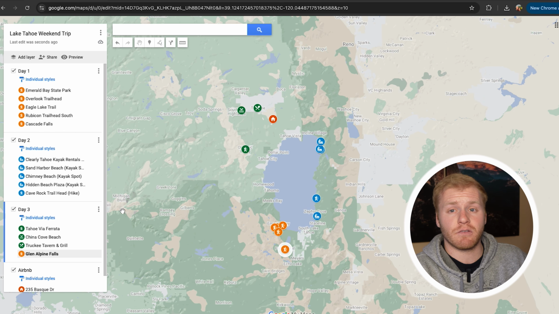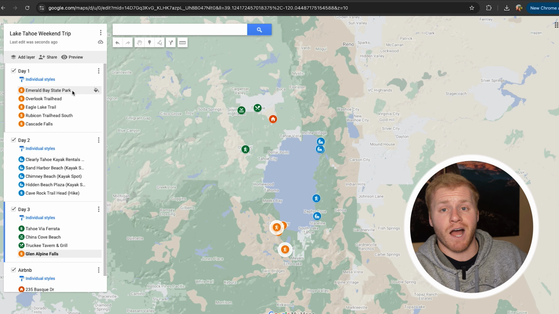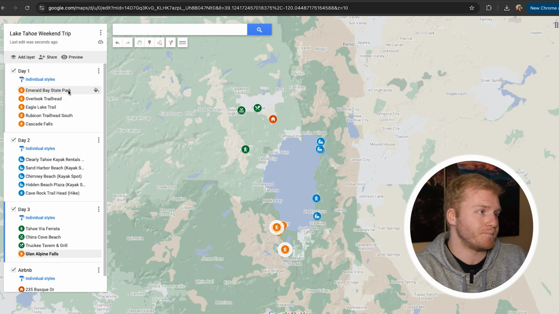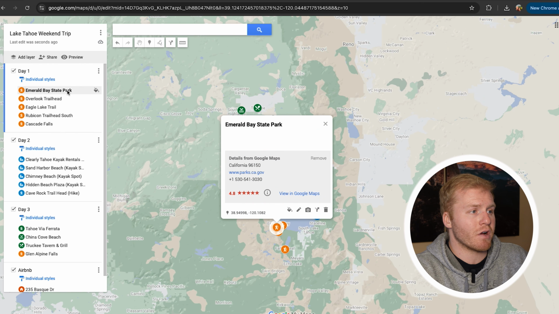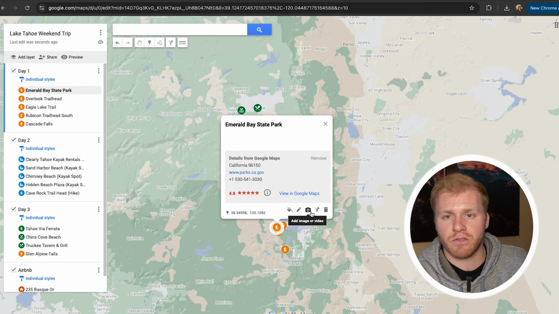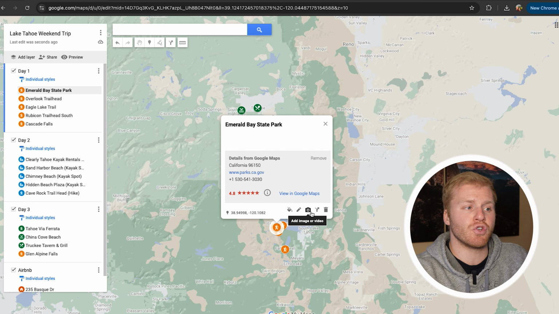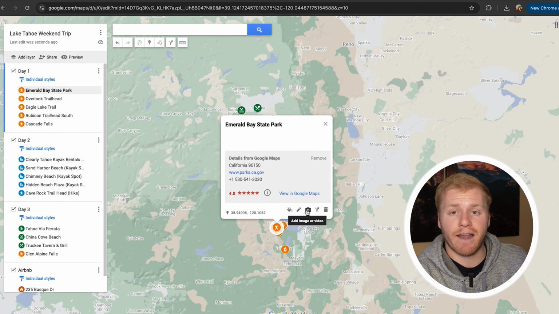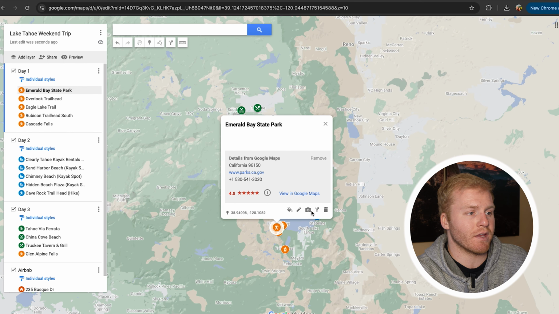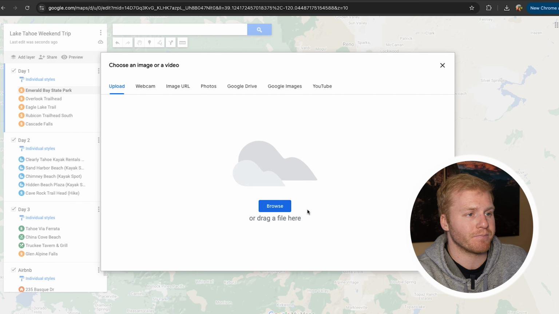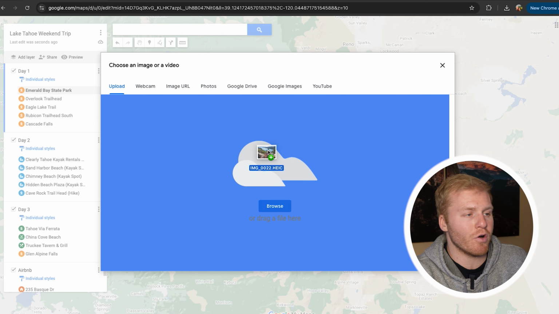Another thing that I like to really take advantage of is the ability to customize each map point on top of just changing the color and the icon. So say I want to customize Emerald Bay State Park. What's really nice is, say in Emerald Bay State Park, there's a specific photo spot that you want to remember. You can use that inspiration and upload it into the actual map point by adding a photo or a video. So you can go here to this camera icon, click on that, and you can upload a photo.